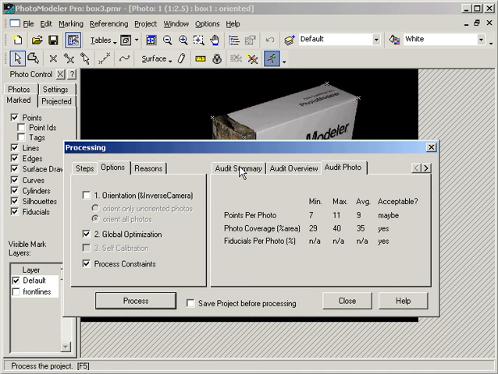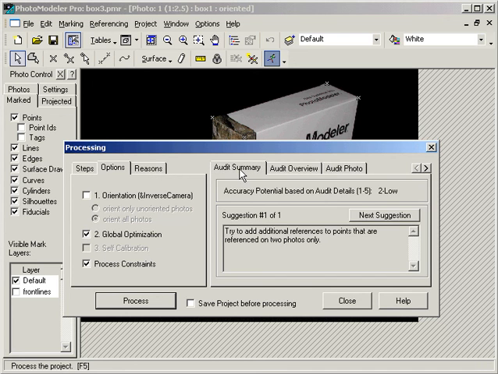The Audit Summary provides a rating for potential accuracy. This project is given a low rating of 2 due to the low point count. This does not necessarily mean the result will have low accuracy, but this is a prediction based on the point and photo data. In this section, suggestions are provided to help us improve the project. In this case, it is suggesting that we add additional references to points.